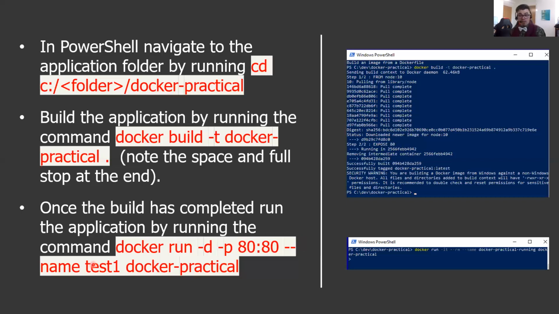So we've done that in the past. So docker run, call it test1, and run the image docker-practical that we created there. And then these other two bits here, -d is just to run in the background. I'm not really fussed about being very verbose or anything. We can ignore that if we want to, but I've added it in.